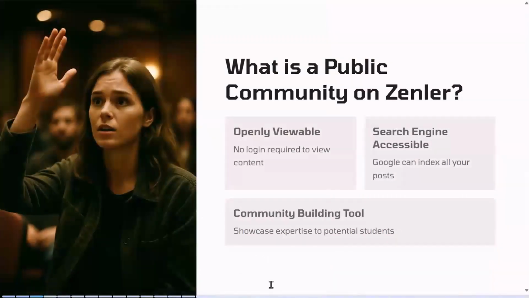So what is a public community on Zenler? We have covered what a public community is, but I'm going to remind you. They're viewable and search engine accessible. So Google will index your posts, and it does this automatically, assuming you've got your sitemaps set up. If you've not yet done that, we'll cover that maybe in Q&A, if you're wondering how do I check, what is it, I don't know what that is. But ultimately, it's a community building tool that will showcase expertise to potential students. It will get people noticing you further than your own inner circle is right now.